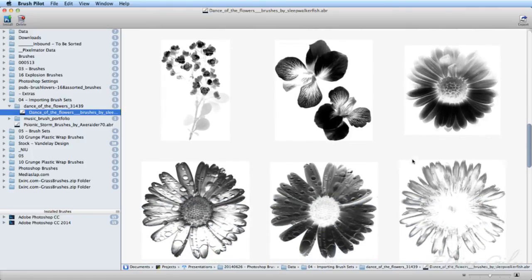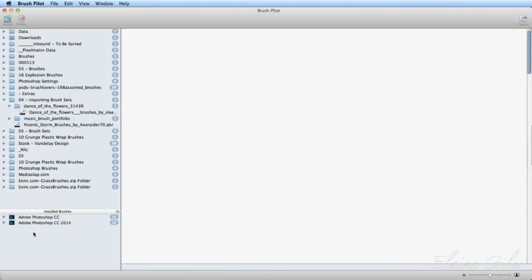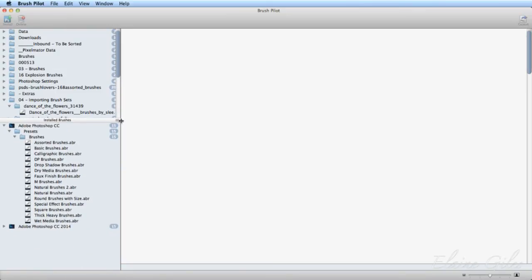Now, it can preview brushes that aren't installed, like these. These are not installed. But down on the lower left-hand corner, you can see I've also got 2 versions of Photoshop installed. And in them, I have 15 brushes. There they are. I'm going to pull this up so we can see them all. These should look incredibly familiar to you.